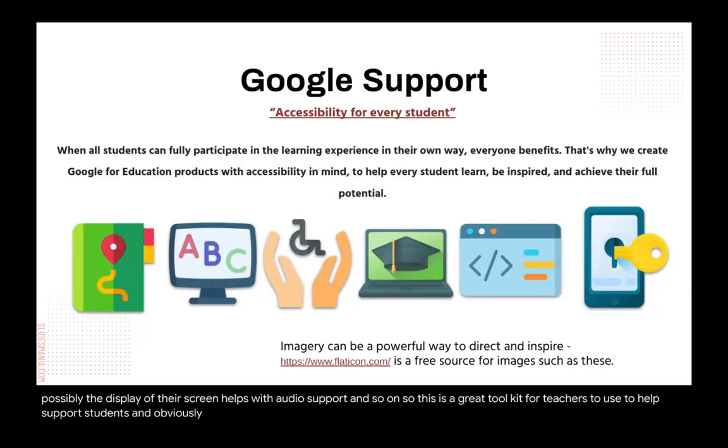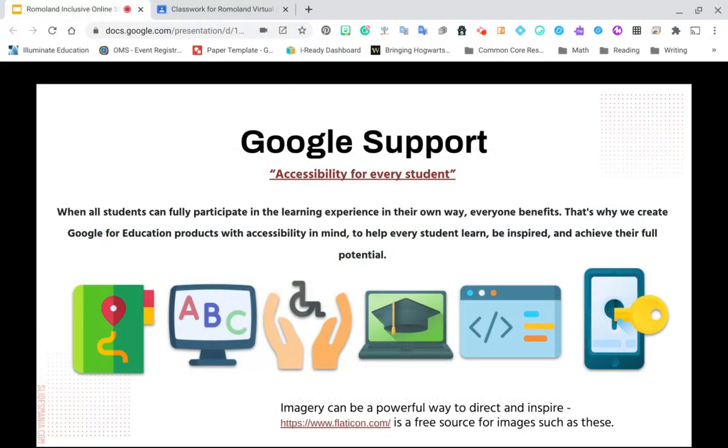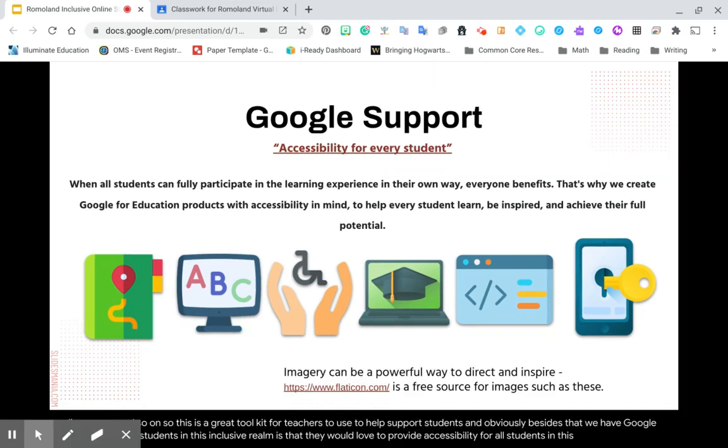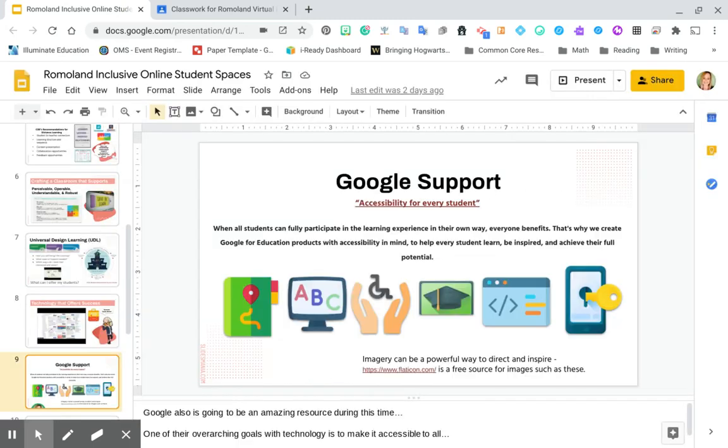And obviously, besides that, we have Google, and their motto for students in this inclusive realm is that they would love to provide accessibility for all students. In this image here, which I actually am going to pull out of because these are all hyperlinked, and I really love this saying that they place on their accessibility page. It says, when all students can fully participate in the learning experience in their own way, everyone benefits.